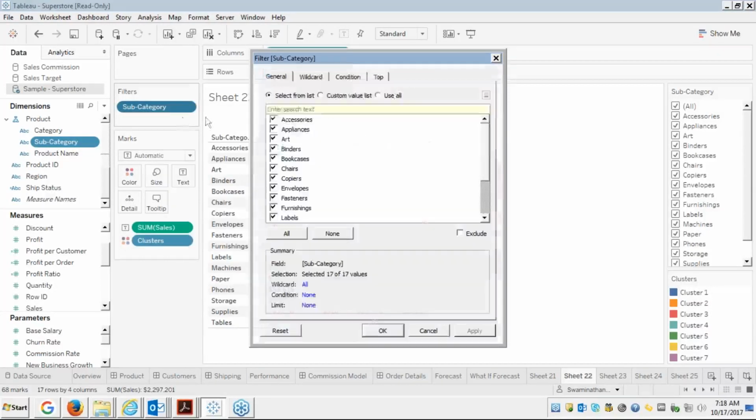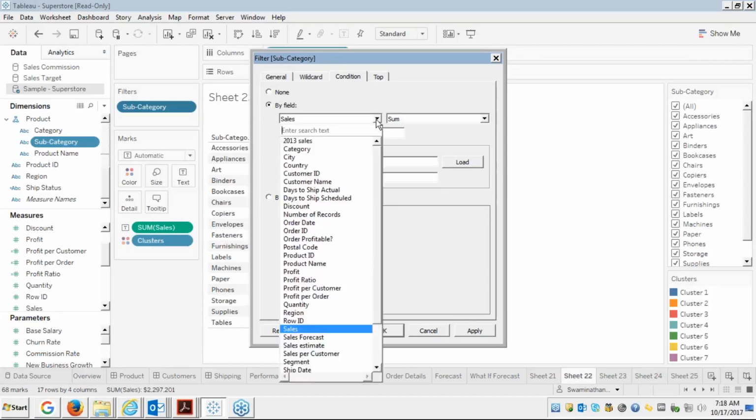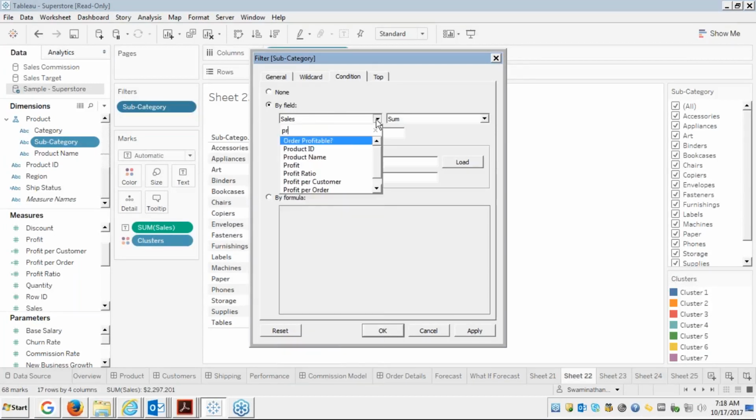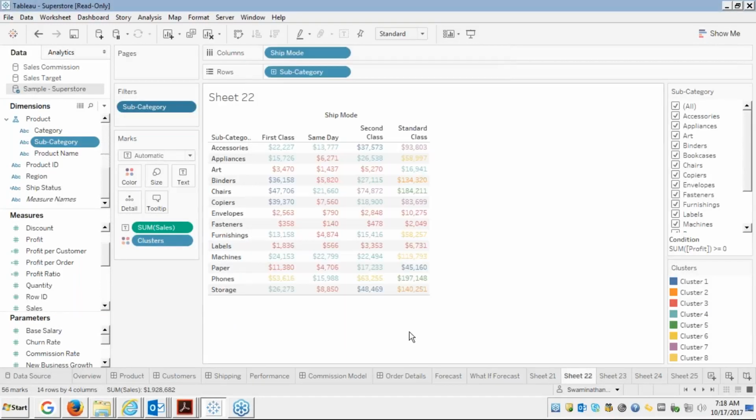I'll right click here and edit the filter. I'll go to the condition and say by field, I want where my sum of profit is greater than or equal to 0. I would like to see all those subcategories where my profit is greater than 0 alone. So I'm adding a filter like this and I'm applying.